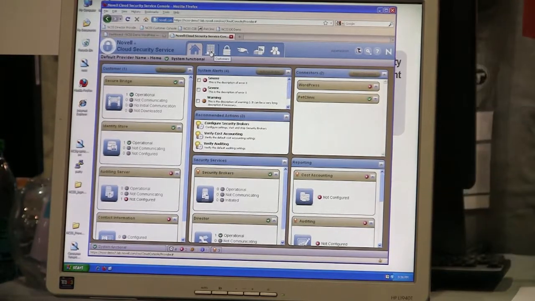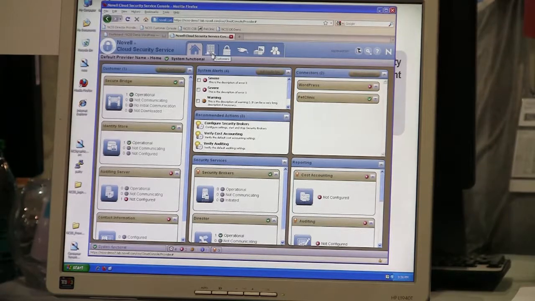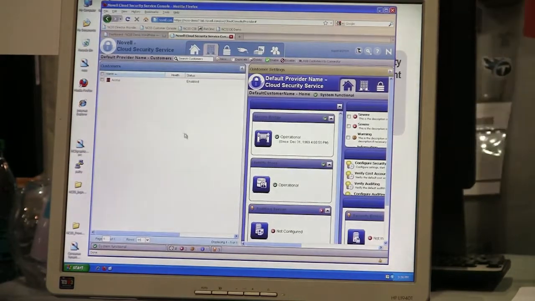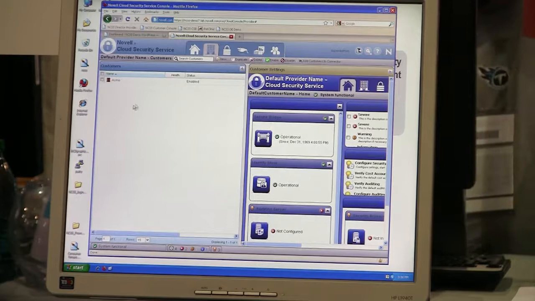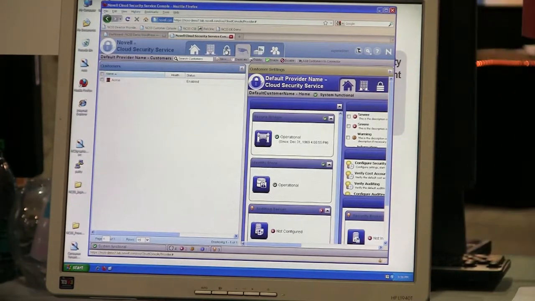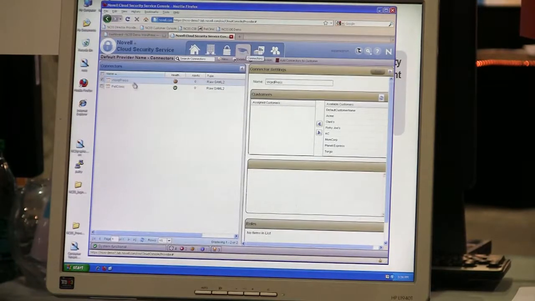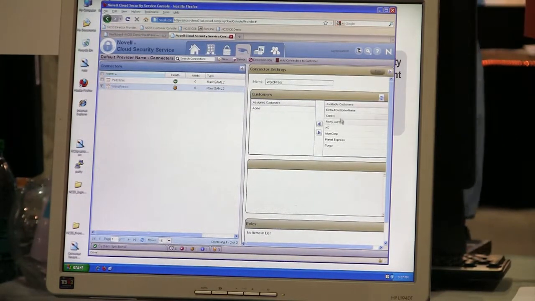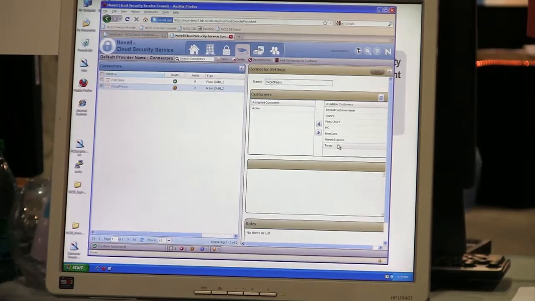He can also come into the customers level and look at all of his customers and how they would access things. He's got another interface in here that is the connectors interface that says, okay, these are the connectors he's got, and these are the customers that he's got assigned to it and available within the system to assign.